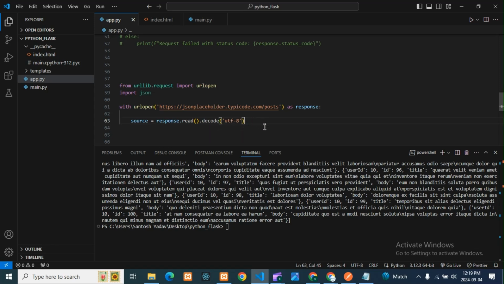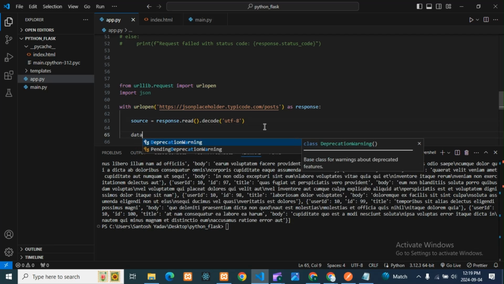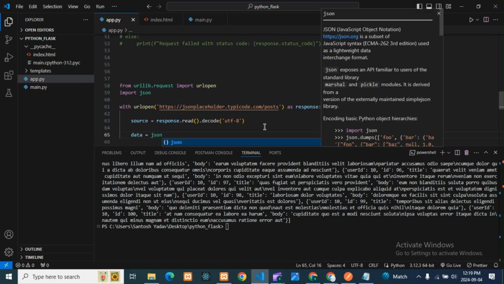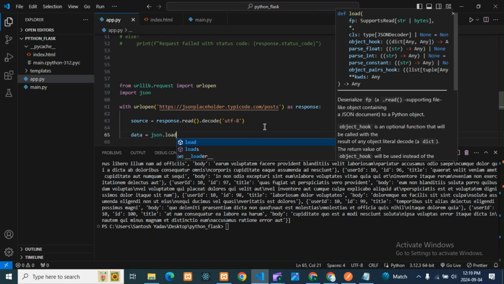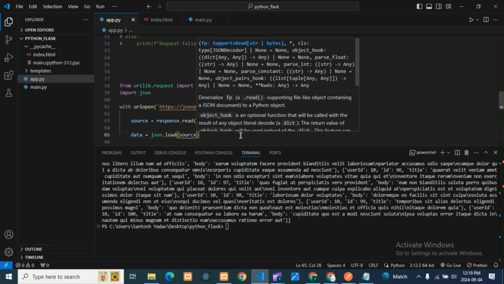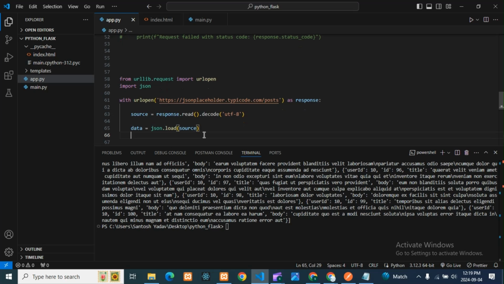Okay, this is done, guys. Next what we will do, we will pass the JSON data. Whatever JSON data we get, we will pass that. So here it is json.load, and here my source will come, because my data is there. Then next I will print the data.